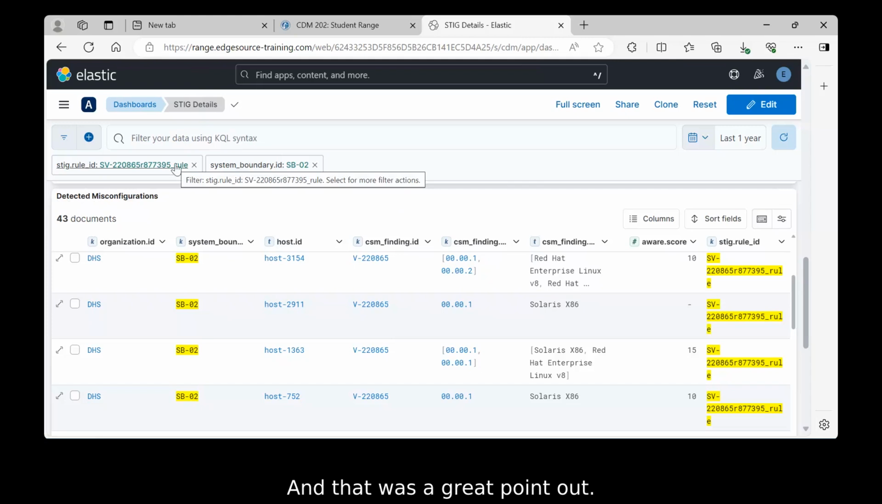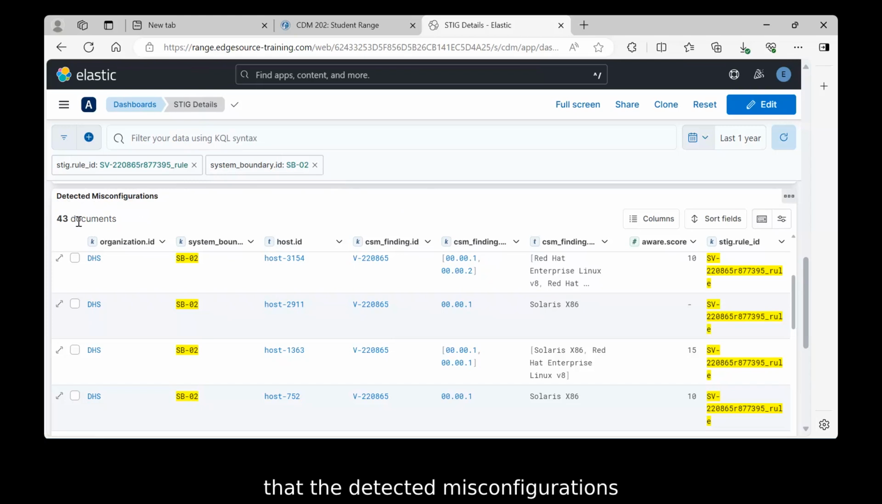So, and there was a great point out. I forgot who it was, but somebody pointed out that the detected misconfigurations document count is on the left. Previously, it used to be on the right. So we will make that adjustment in our lab guide. That was a great catch. All right, number 2. And again, it may differ, but this is what we have here, 43 documents.